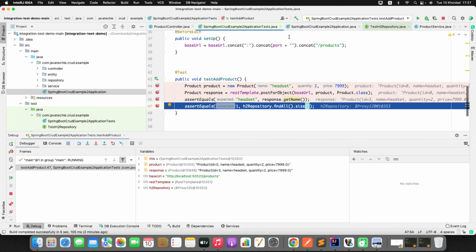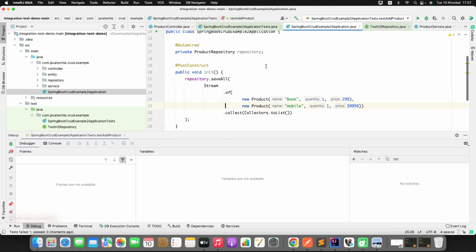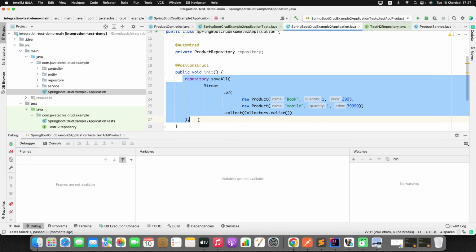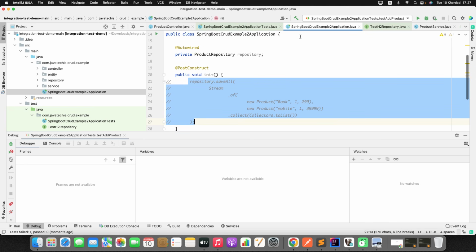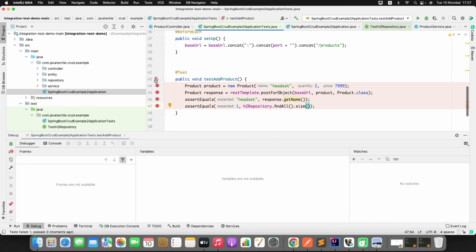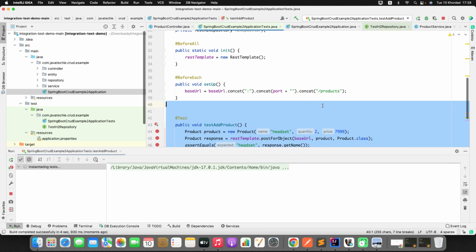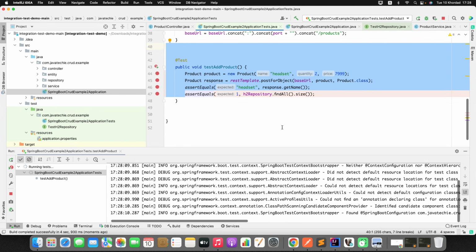Or for your confirmation, what I will do, I will stop this. I will also comment this piece of code. I don't want to insert anything at the time of application startup. You can now go. I will not debug it now. I will simply run this test case. Now you will find one will be in your H2 repo, so this assert will be passed now. Let's see.